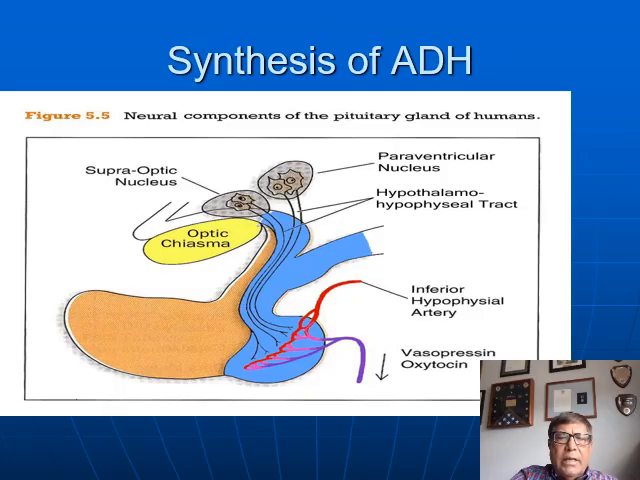I think this diagram is the best way that I can explain. So we can see the paraventricular and supraoptic nuclei, and then these granules trickle down through this axon and are stored in the posterior pituitary. And just to add, oxytocin is also secreted from there and stored in the posterior pituitary.